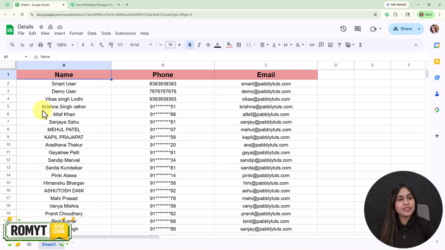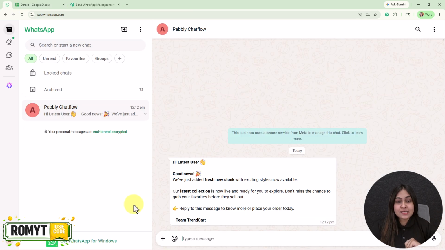I have these customer details in this Google Sheet and I wanted to send a new stock alert message to all these customers on WhatsApp with their personalized name in just one click. Sounds impossible, right? So let me tell you that I have already completed this entire process of sending WhatsApp messages to all these bulk contacts in one click like this with their personalized name on WhatsApp using an automation.